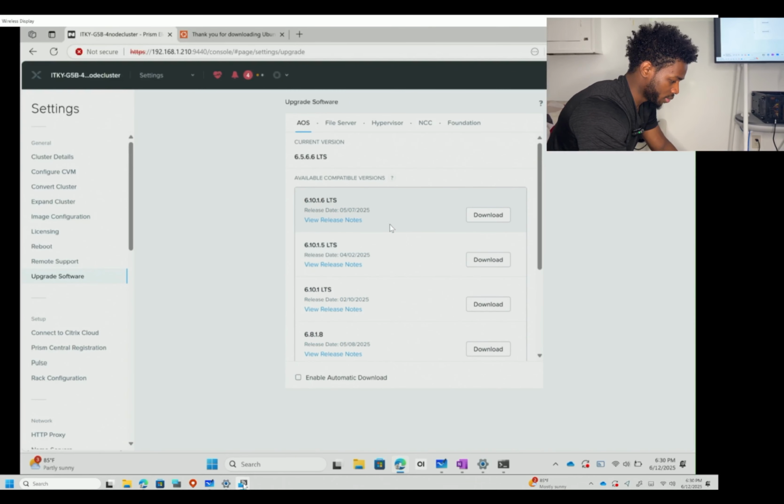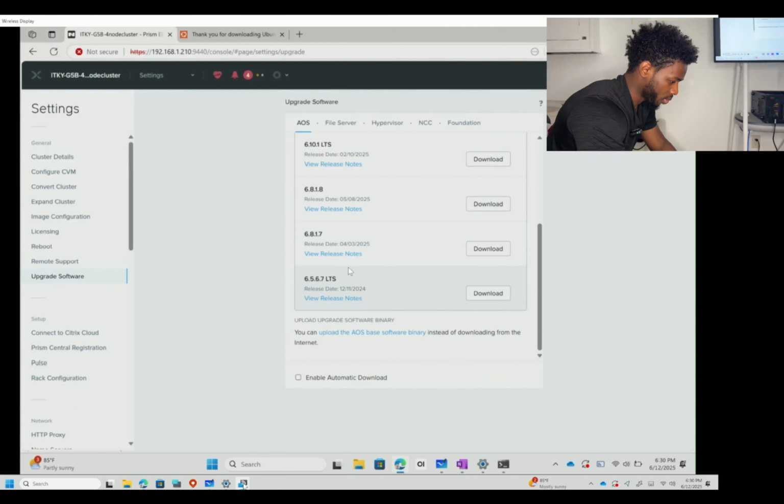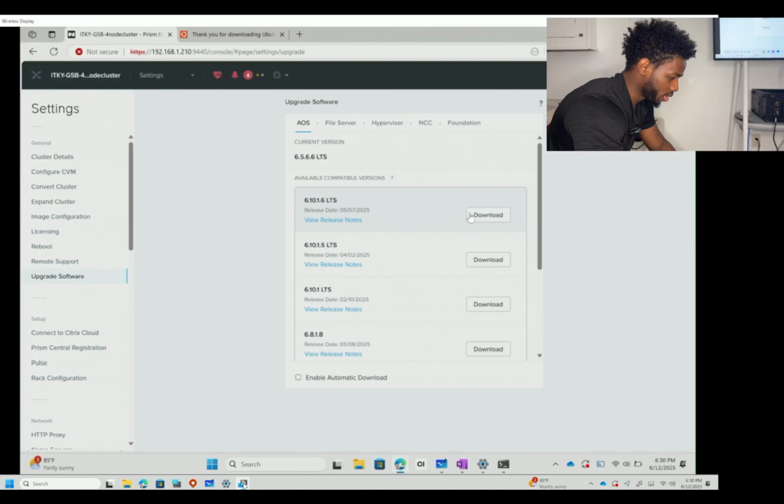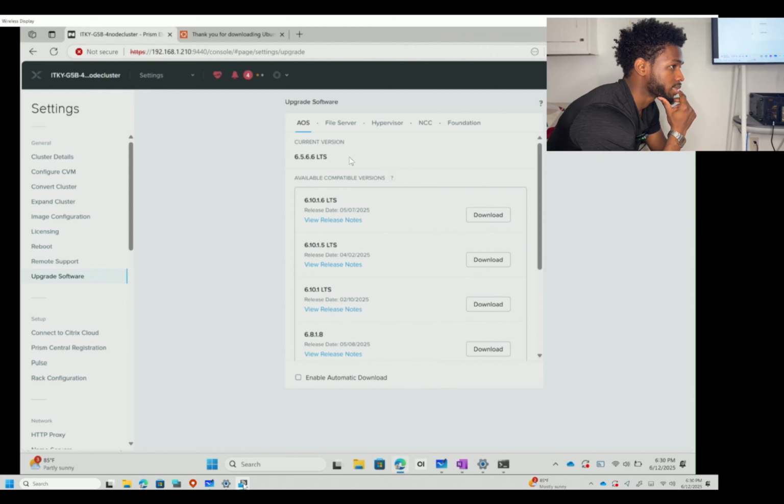We're getting the option to do this, but we may not be able to. So what's the latest one they have right now? The latest they have is 6.10. We have 6.5 right now. So can we go here and just download it? No, we can't, because it requires a lot, and the cluster does not support it.